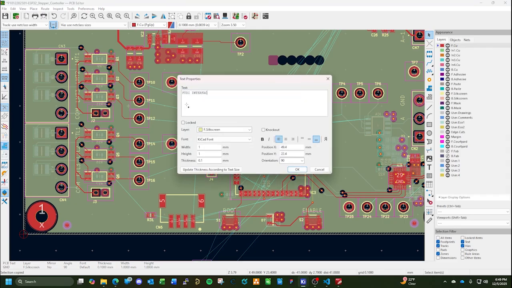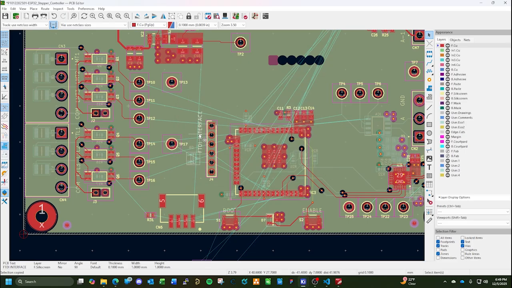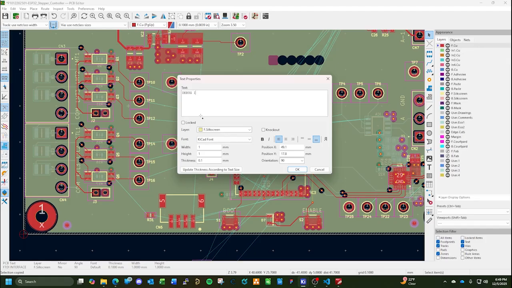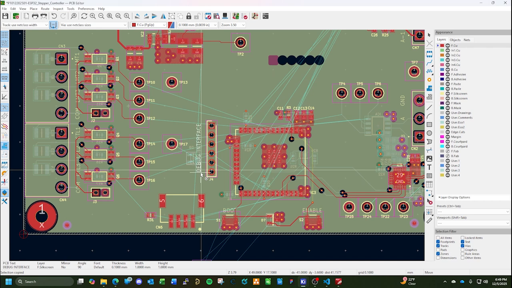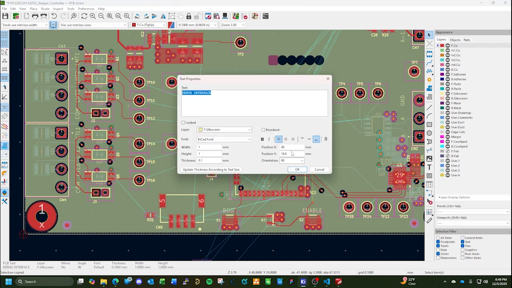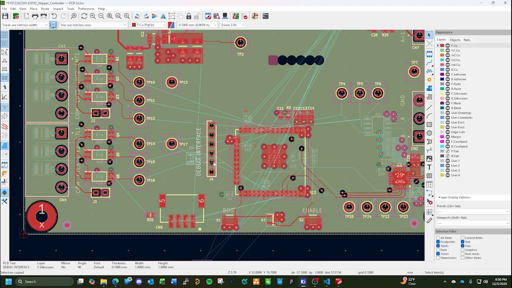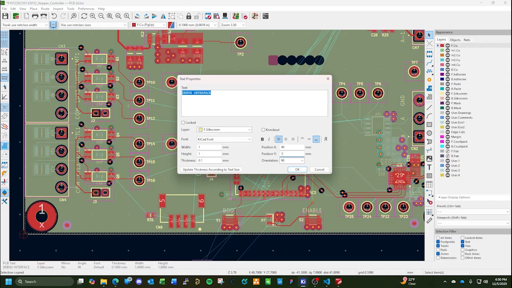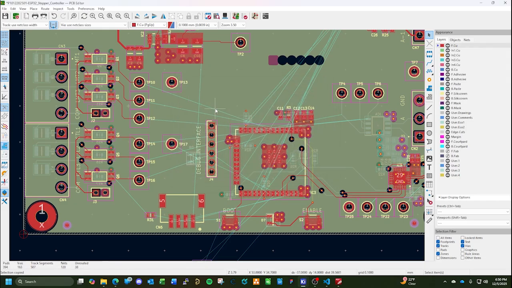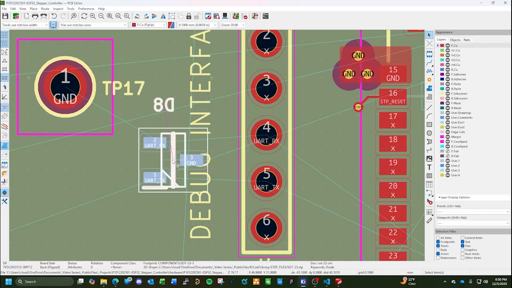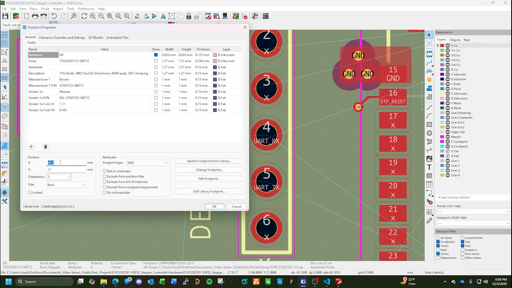FTDI. Actually, what we can do is call it debug. Debug interface. So let's do that. Let's go to 16. 16.5. Double click. That looks good to me. Move this guy into place. Let's see, 47.